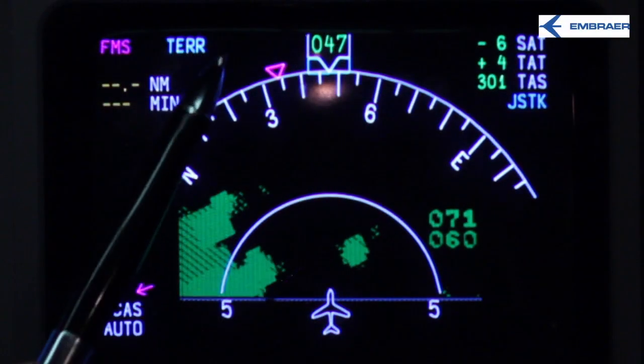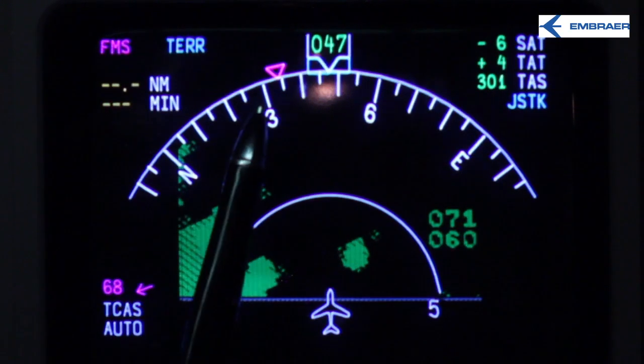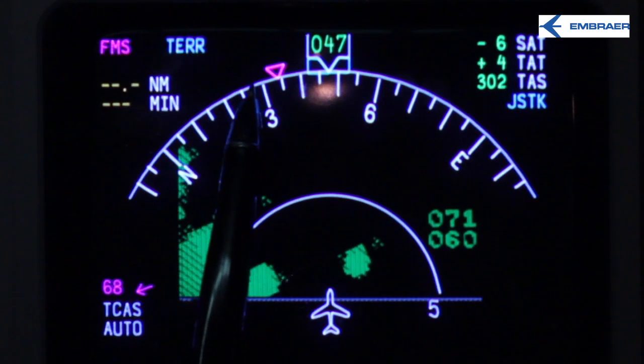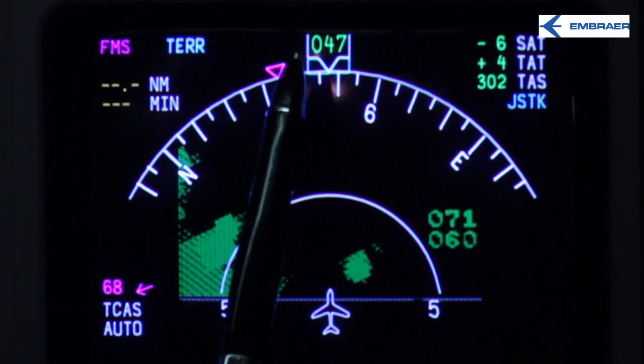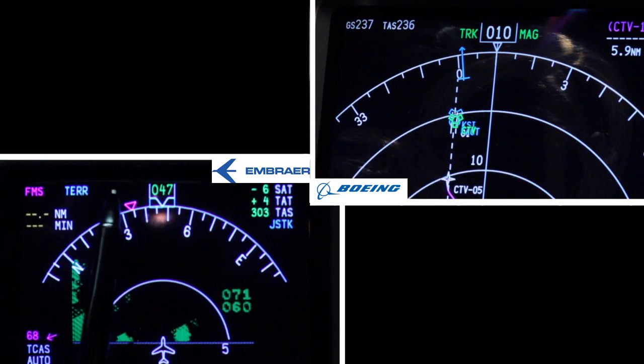Right, the magenta bug there indicates a track of 3.5, and the heading bug is green. The bug itself is in a light blue, and that's on 047. This is 035. Okay, perfect, spot on.